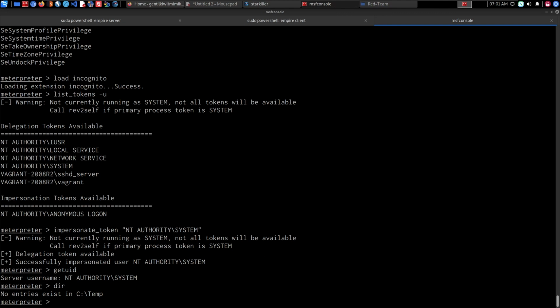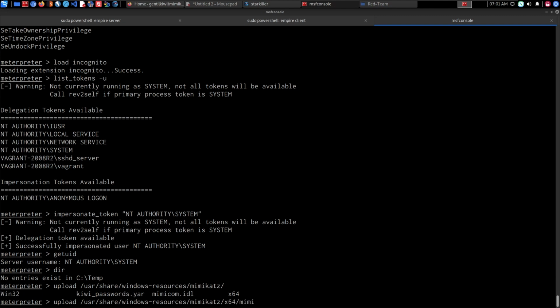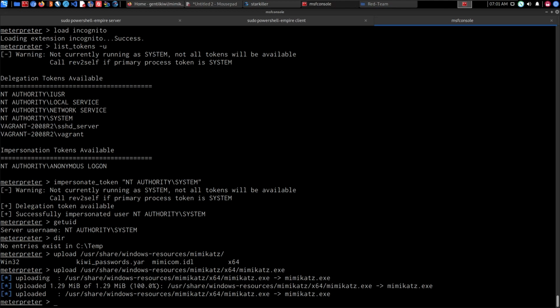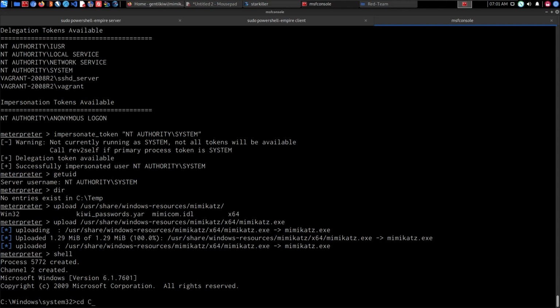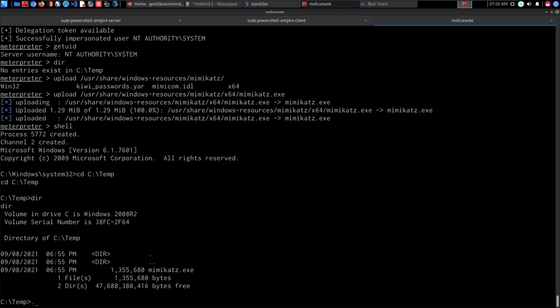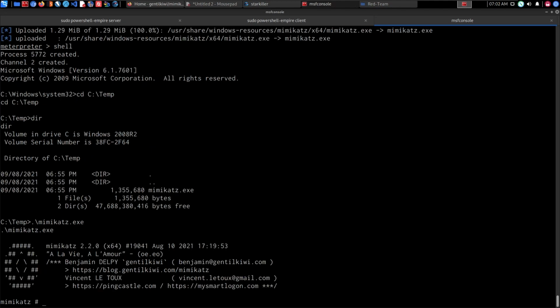So now we are currently in the temp directory, so I'm going to upload mimikatz. So user share, and we will look for Windows resources, and mimikatz, and we're looking for x64 and mimikatz, there we are, .exe. Upload that, and let's get into a shell now. And I will just head back into my temp directory, and we now have the mimikatz executable here, so mimikatz.exe, and let's hit enter.